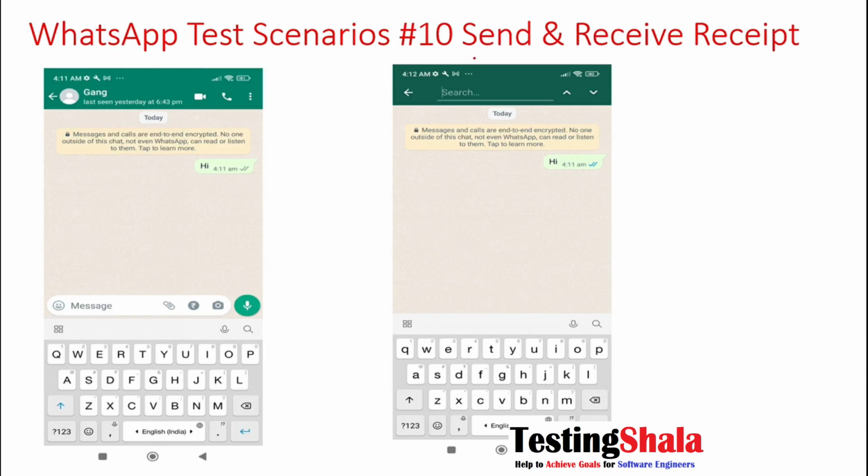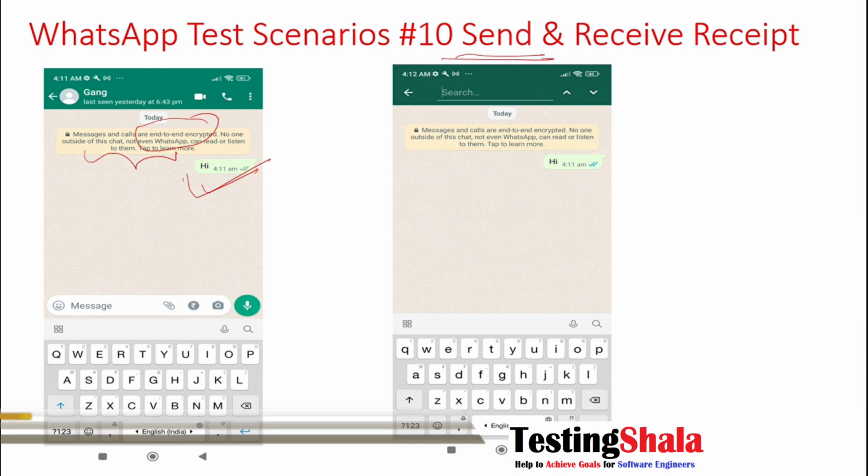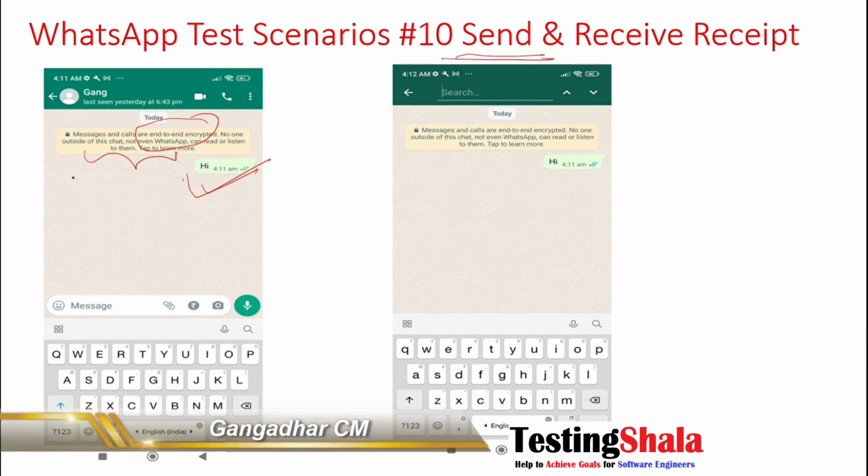Now the next test case we should test here is when I'm sending a chat. Let's say I sent a message. All the messages should go in an encrypted fashion, so that it is end-to-end encrypted. Even those validations we should test, whether the message is going the encrypted way, or is there any other way which we can break that encryption. Even those validations we should test.